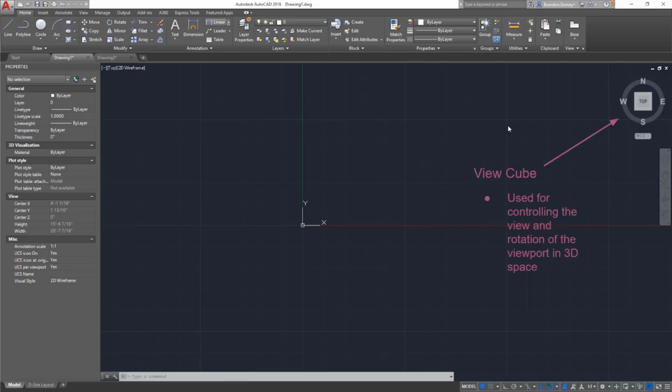All right, next we have what's known as the view cube. The view cube is this little square right here. It's actually a three-dimensional cube that you can click on and drag around. And that's used to control the view rotation of the viewport in 3D space. So mainly that's used if you had a 3D object inside of here.